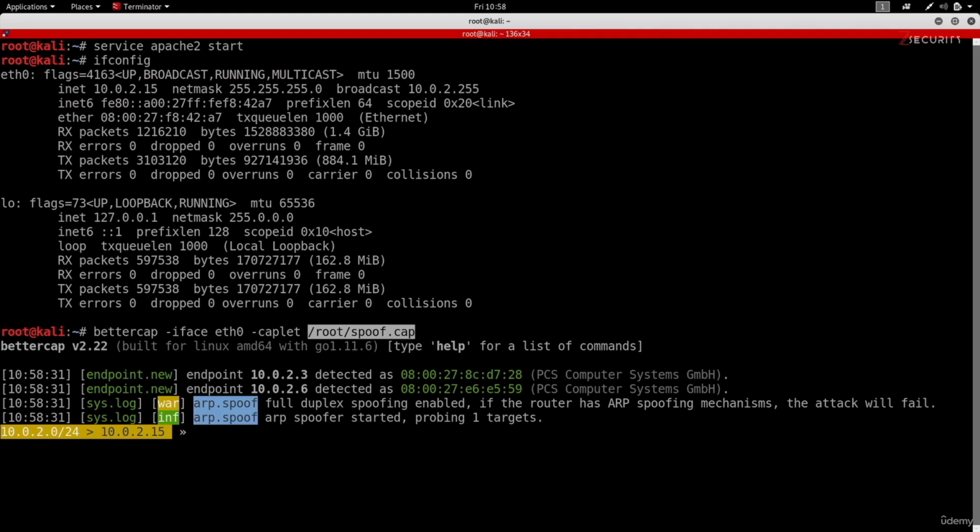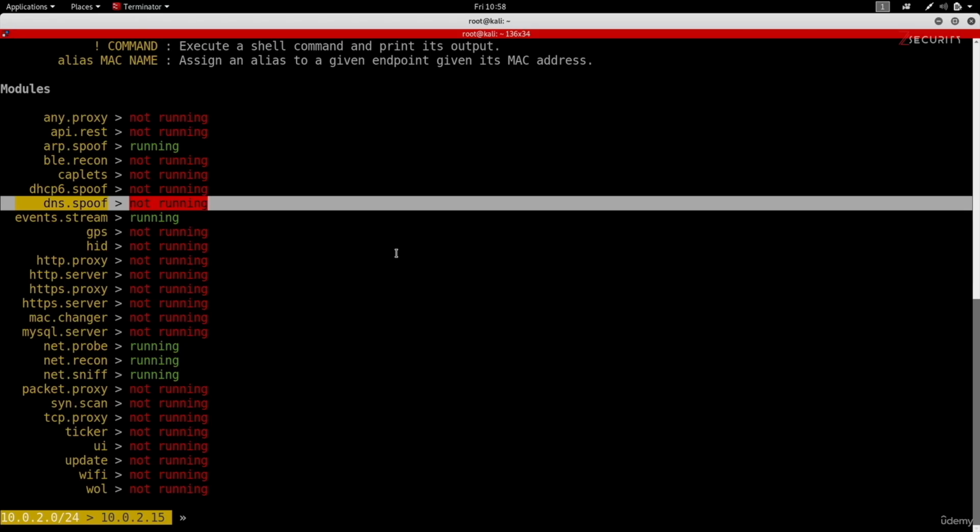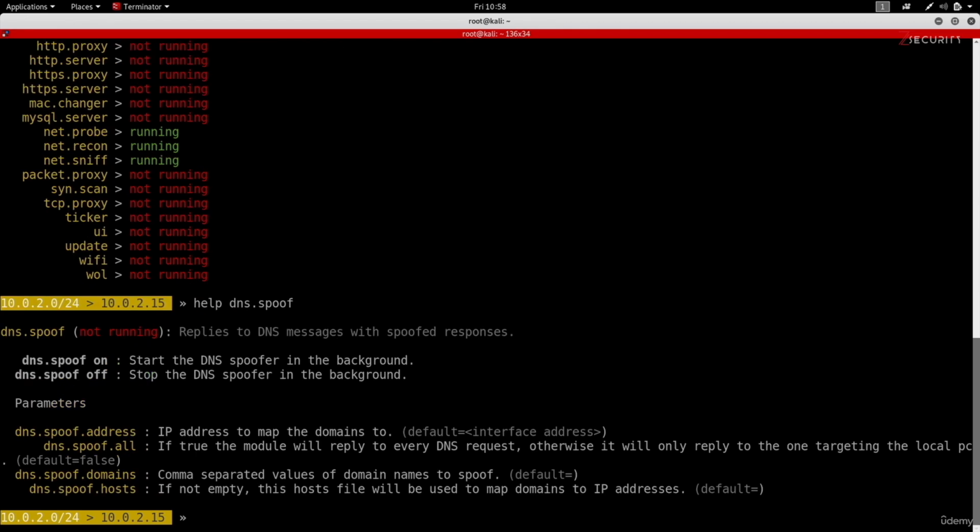Now, the module that we want to use is called dns.spoof. If I do help right now, you can see it right here. It's called dns.spoof and it's not running. As usual, if we don't know how to use a module, all we have to do is type help followed by the module name, and in this case it's dns.spoof. As you can see, we get all the options that we can set for this module.